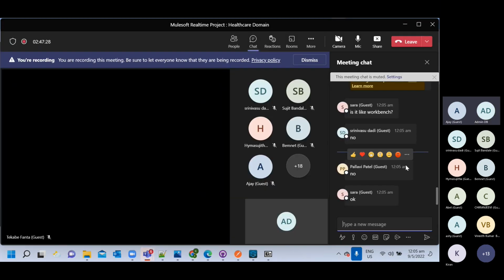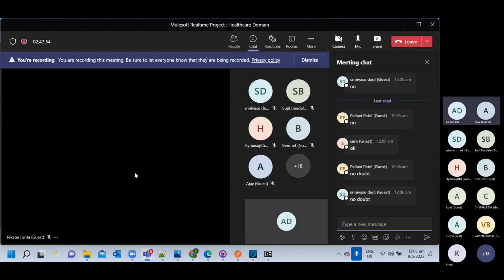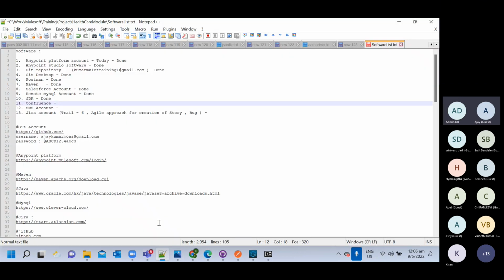I hope everyone is okay. Few people commented no, so what does it mean? Do you have a doubt or is everything clear? So Srinivas and Palli, okay, fine. Okay, fine.